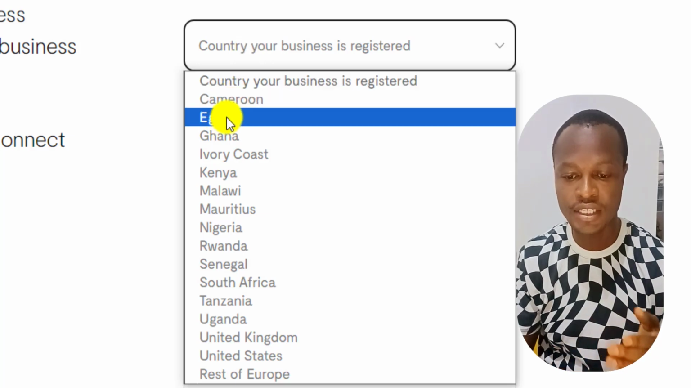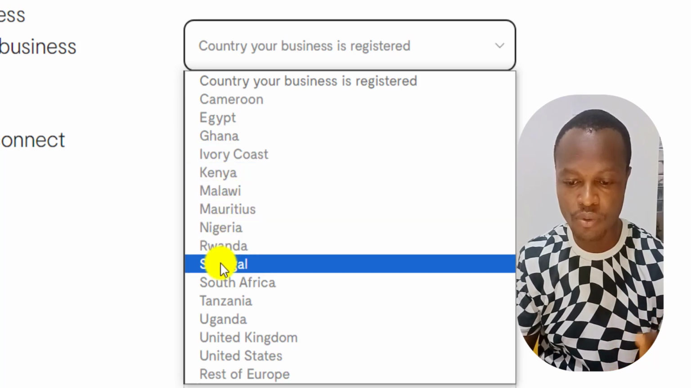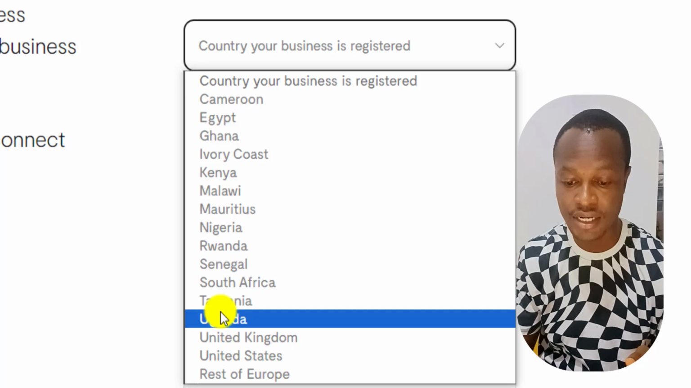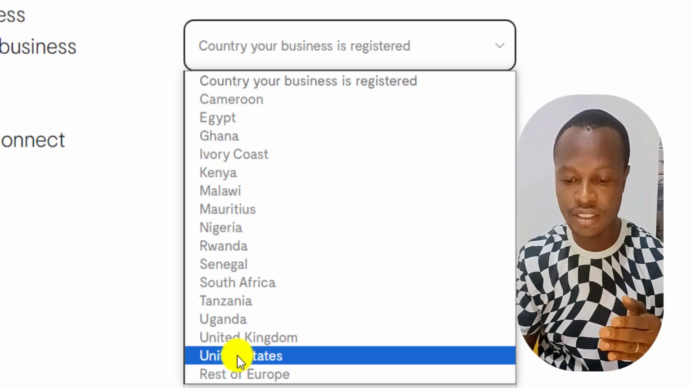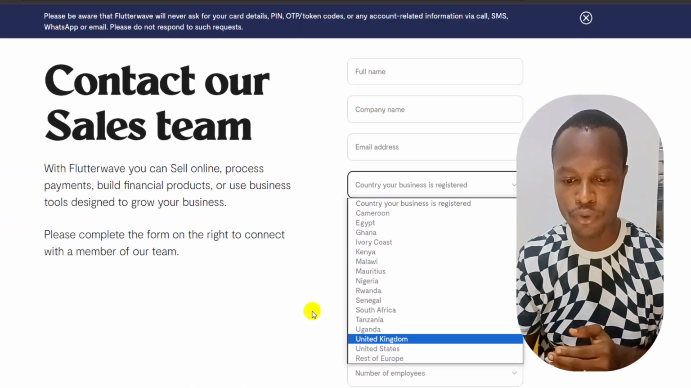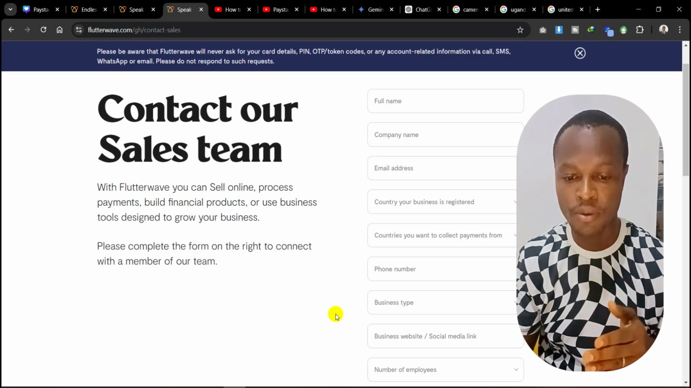You can see there's Egypt, there's Ghana, there's Ivory Coast, Kenya, Malawi, Mauritius, Nigeria, Rwanda, Senegal, South Africa, Tanzania, Uganda. I had most of my viewers saying that they could not do it in Uganda. Now you can see Uganda listed in there. There's United Kingdom, there's United States, and even the rest of Europe.